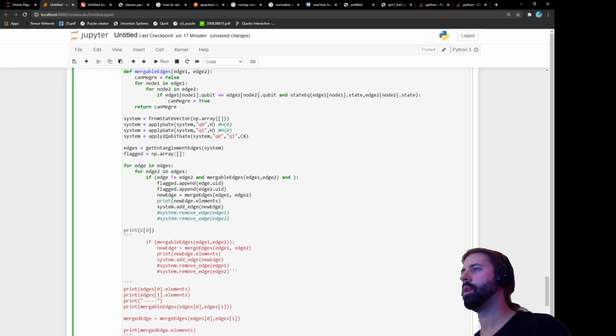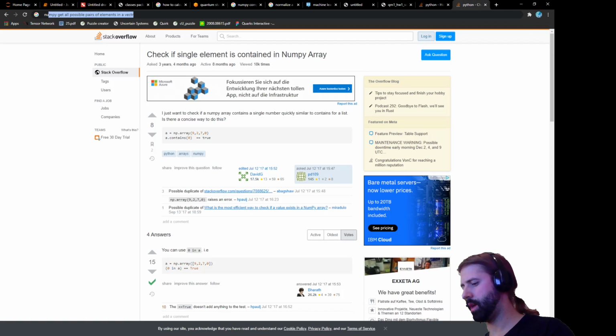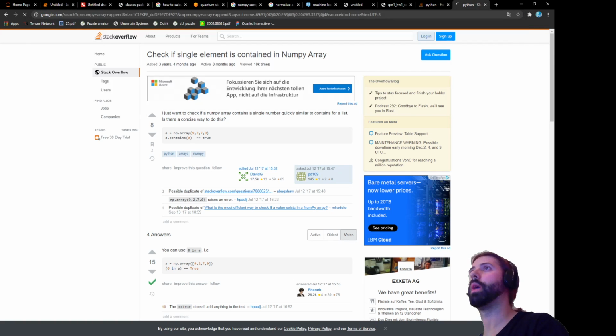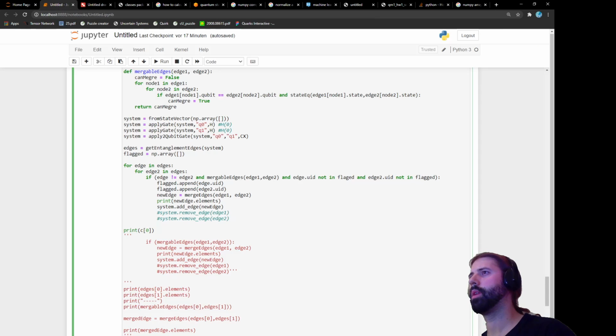NumPy array and edge UID not in flagged and edge 2 UID not in flagged. I think that's what we probably want to do. So the edges are different, they're mergeable, and they're not in flagged. And so here we add them in flagged. np append. Can I just use append like that? Yeah, looks like. Okay.